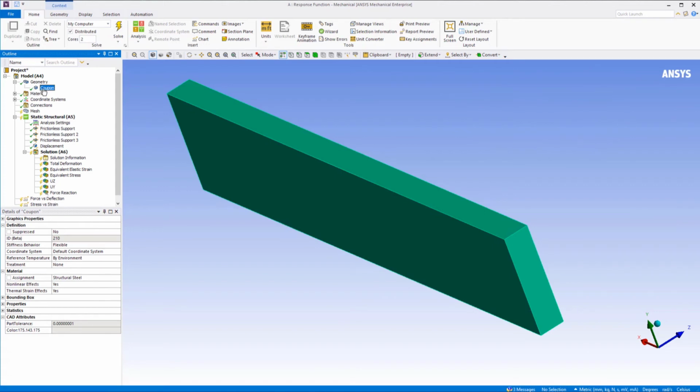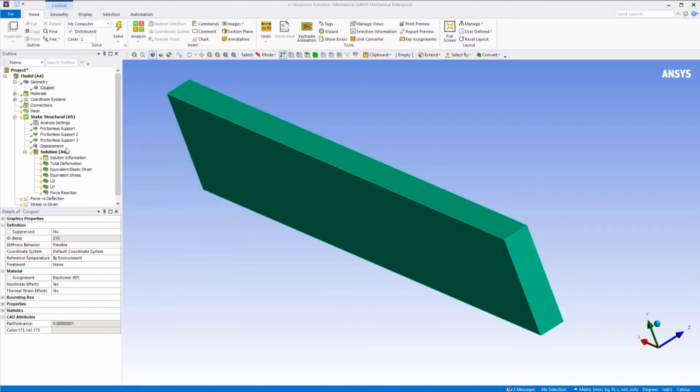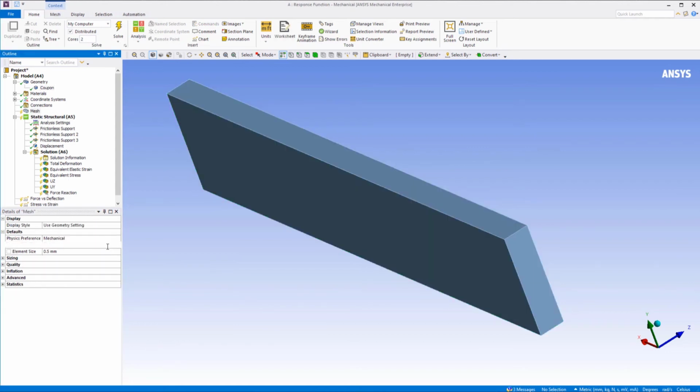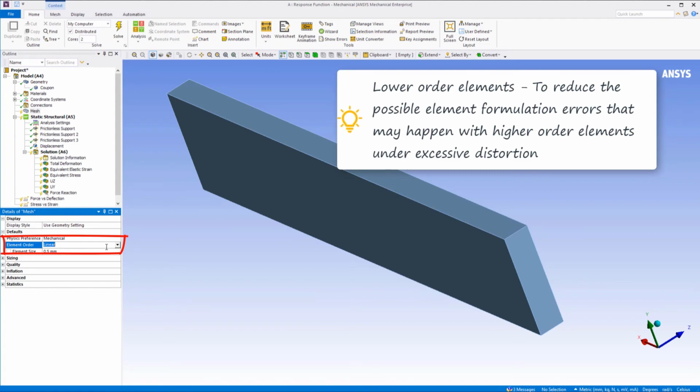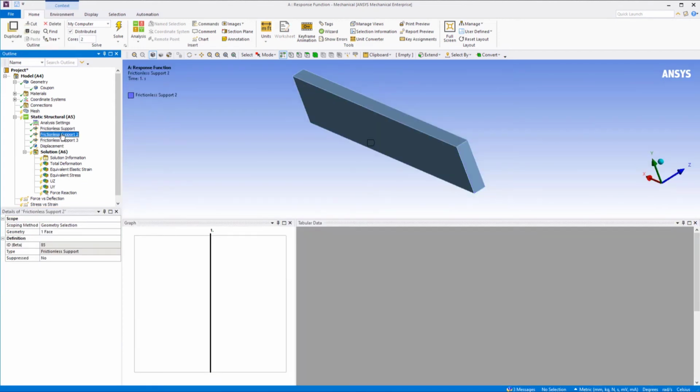Under the geometry folder, we reassign the material to the newly created material that we call elastomer RF. It should be available in the pull-down menu of the details window. Under the mesh folder, we force lower order elements. This is recommended for hyperelastic materials, as it will reduce the likelihood of element formulation errors that can sometimes occur with higher order elements under excessive distortion. The boundary conditions are set up to represent the pull test scenario.